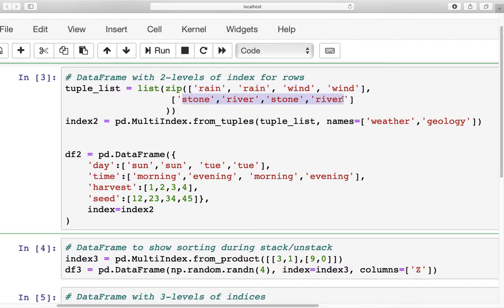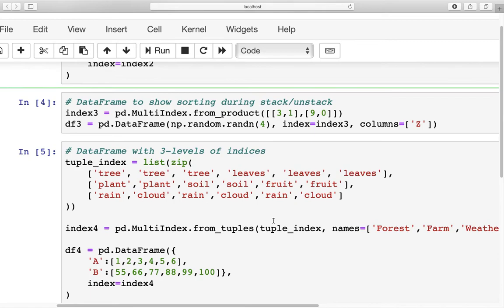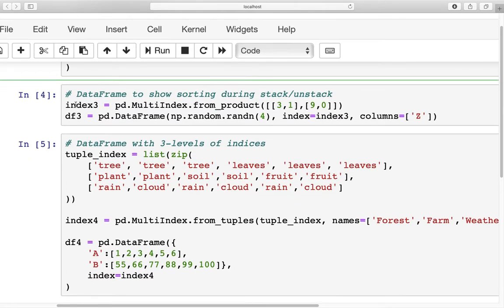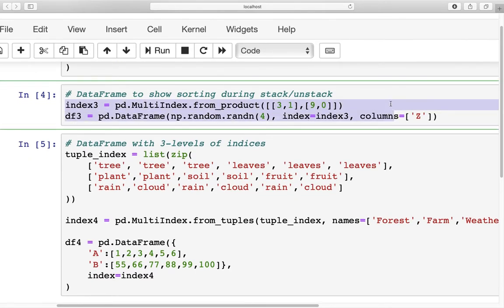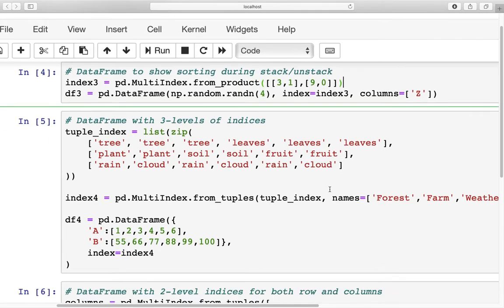Those are 2 levels of indices that we are going to work with. And next we have the third data frame, which is a simple data frame, but then I'm going to show you how we can use this data frame to see how sorting happens when stacking and unstacking a data frame.